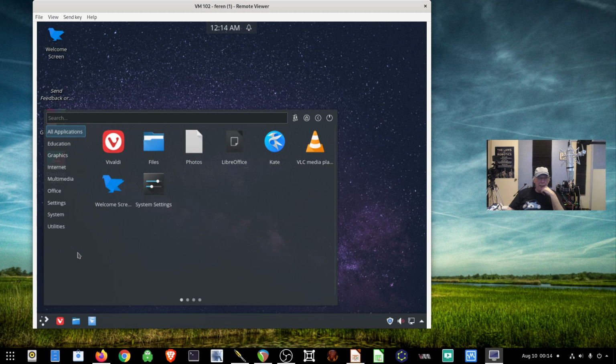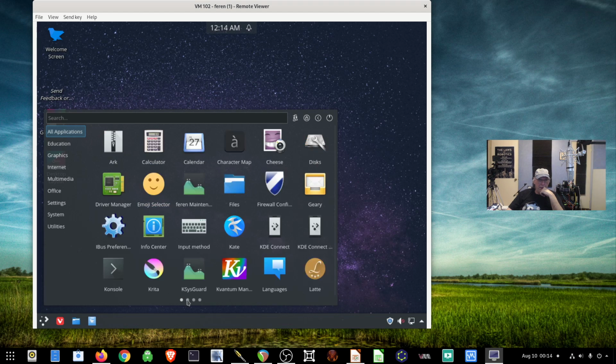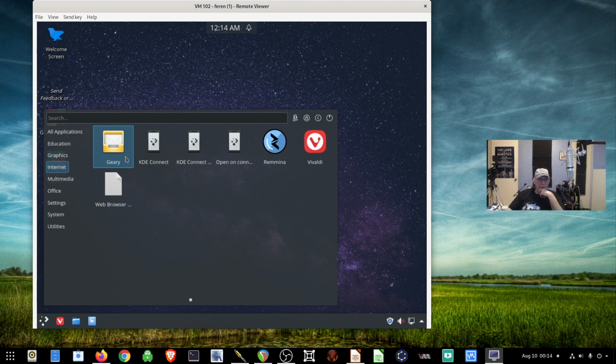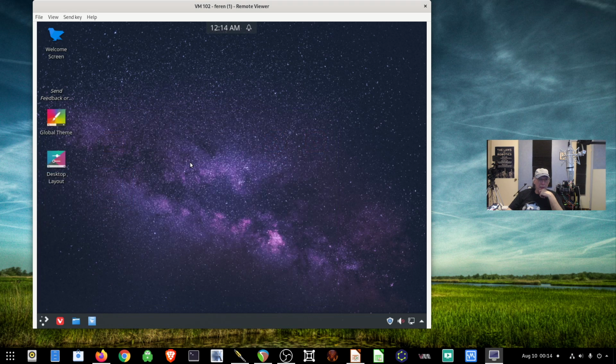So let's see what we got here. So we have Vivaldi. This is in all applications, and of course you can go through them. But I think what I'd rather do is go through them by their type. So we have education. That's the math that comes with LibreOffice, and then we have Krita. This is LibreOffice Draw, Okular, Photo, Simple Scan. Internet choices, Geary. There's the KDE Connect, Remmina, and Vivaldi. And then this one.